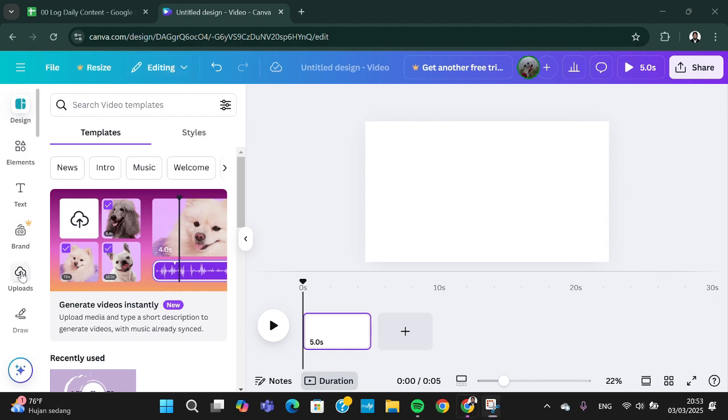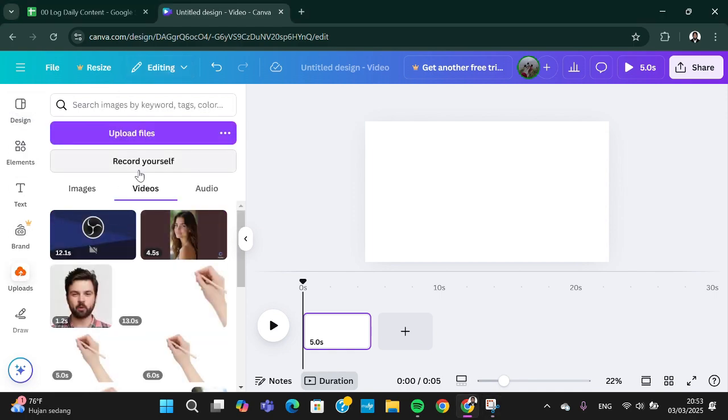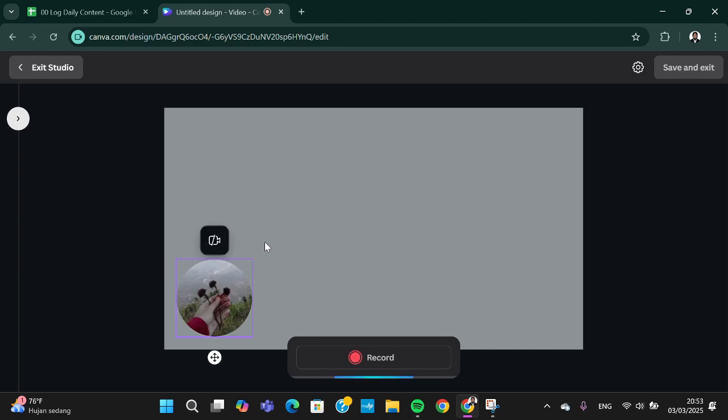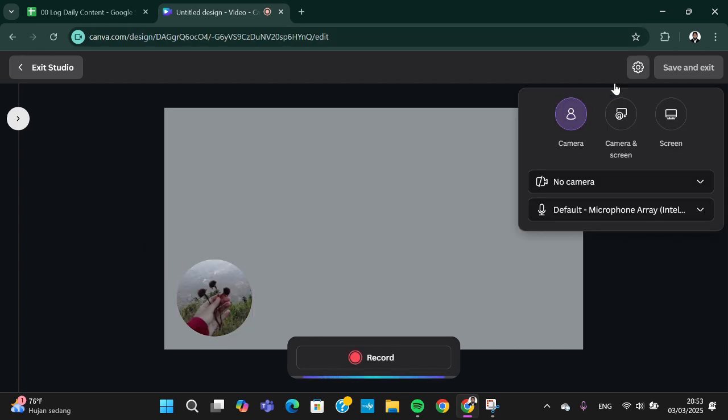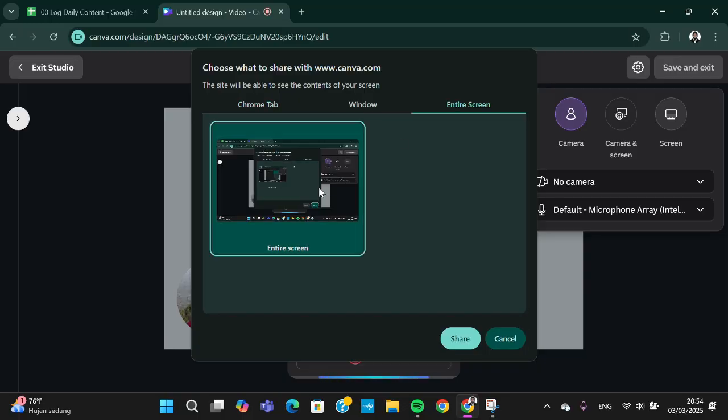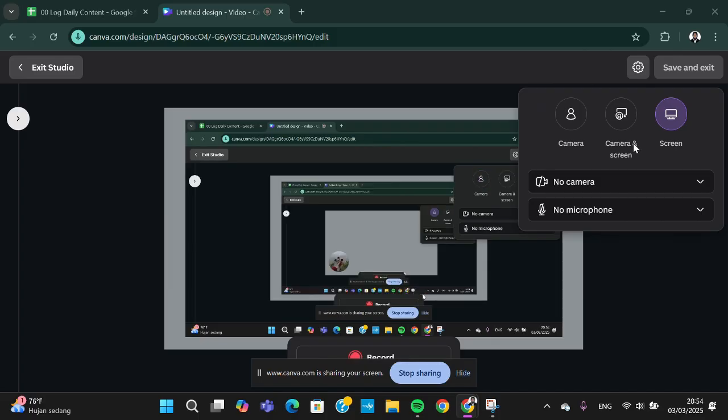First of all guys, we can go to the uploads menu, and then we're going to click on record yourself. And then here we will have some options guys. We can click on this setting icon, and here we will have option to record ourselves with our camera and screen, or just screen. And I'm just going to select screen. Okay, I'm just going to select entire screen. And then I'm going to click on share.